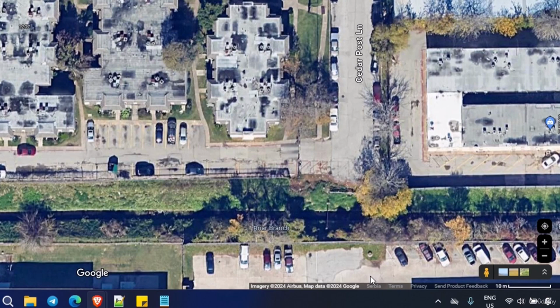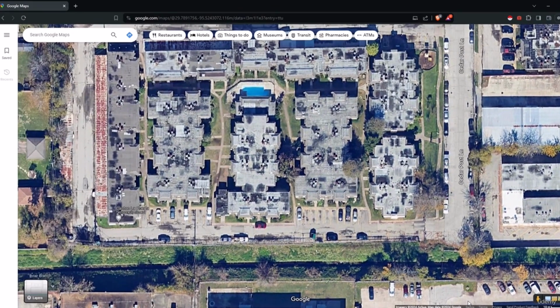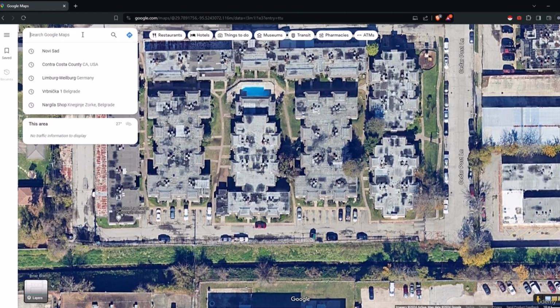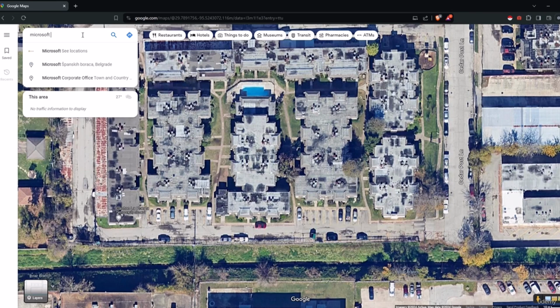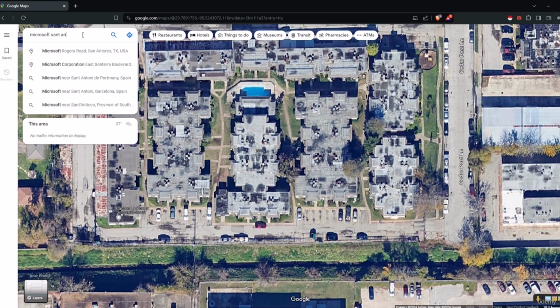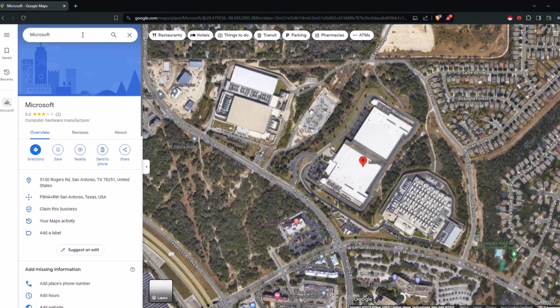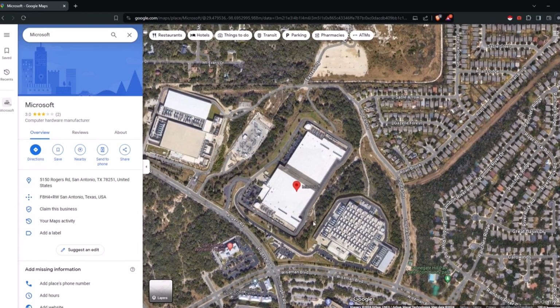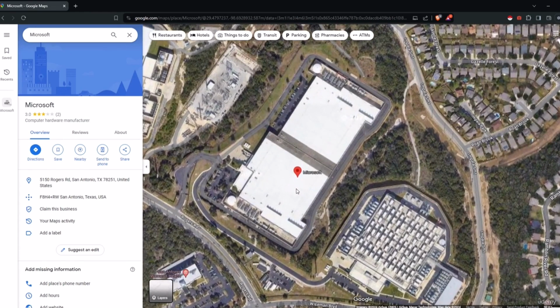Alright, we have gotten a bit of theory. Let's now examine a building, and for this task let's do maybe Microsoft and let's say San Antonio, Texas, and then we'll do the first one. Right, so what can we see here? The building we are looking at is the white one in the middle, which is labeled Microsoft.